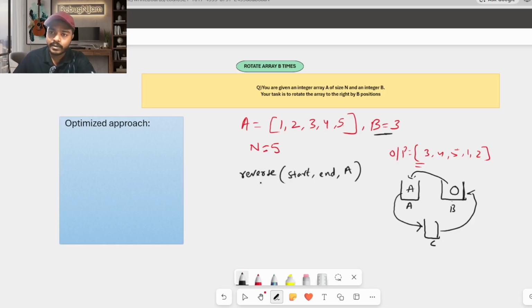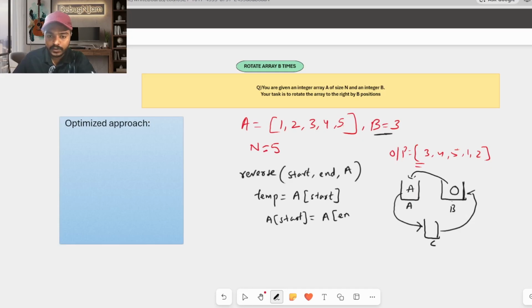The same logic I'm going to apply. So this is a basic example I've given to help you understand. I'll take an empty temporary variable as I've taken the container, and I'll say A of start, transfer to temp. Now A of start is empty, so in A of start I'll store A of end, and finally A of end is empty now. Now I will transfer the temp element to this. This is what you do, the same thing, right?